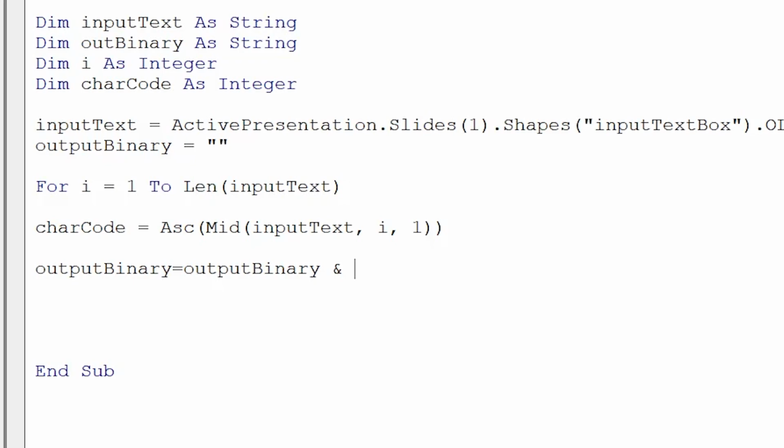And so we are concatenating or joining something else to it. And here what I'm going to do is write decimal to binary of whatever is stored in character code. And then after that, we're also going to have a space. So we're going to put a little space in there to separate the 8-bit binary numbers, as you saw in the demonstration.